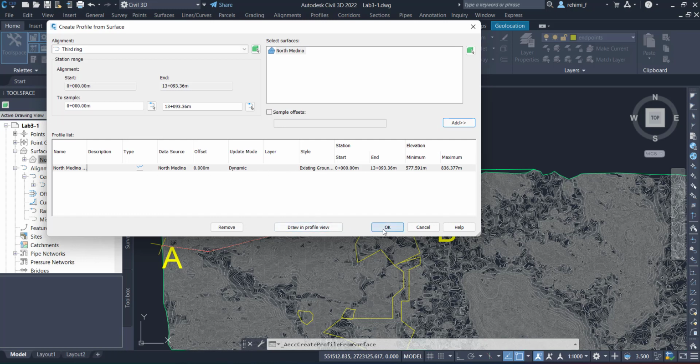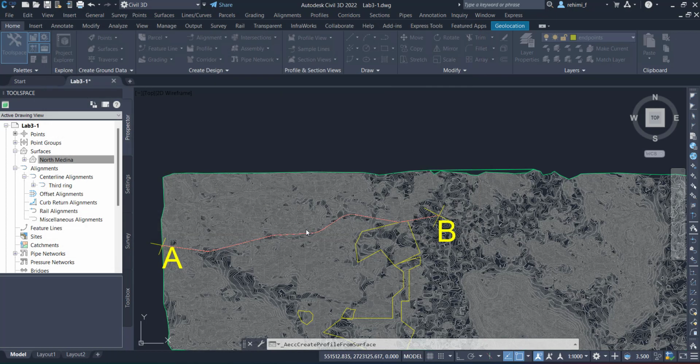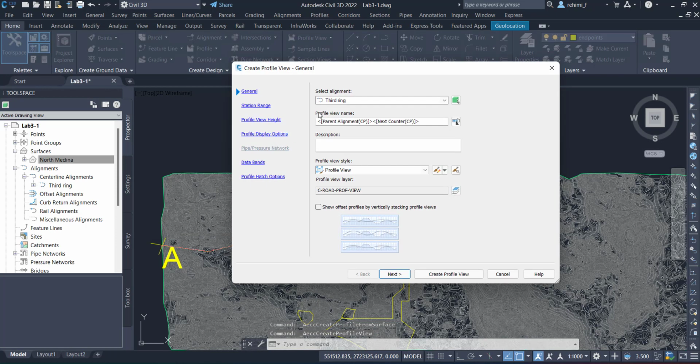And don't click okay. If you do, you are supposed to draw. Let's do it in one step. So don't click okay, go to draw in profile view. So you have this interface that should appear. I have the third ring here. Let's ignore the name and so on. No problem. There are a lot of details in the profile view.